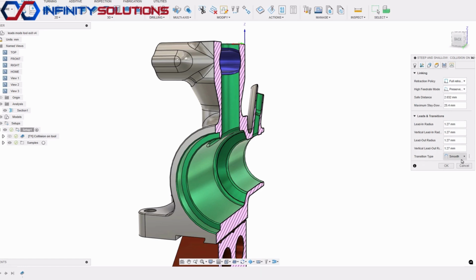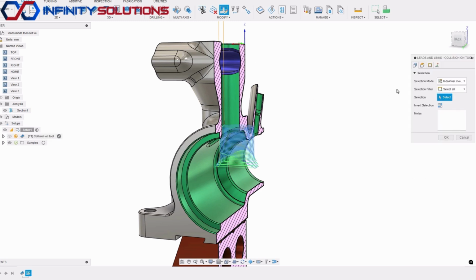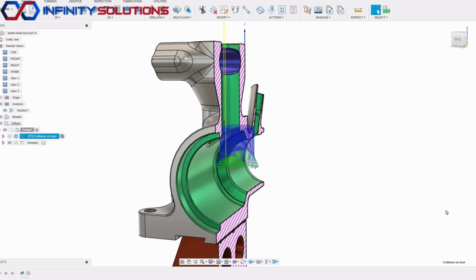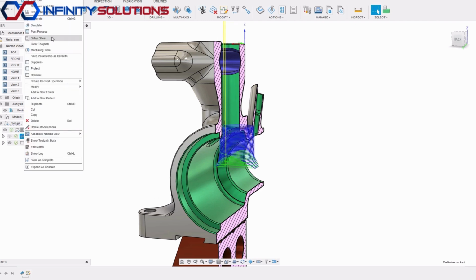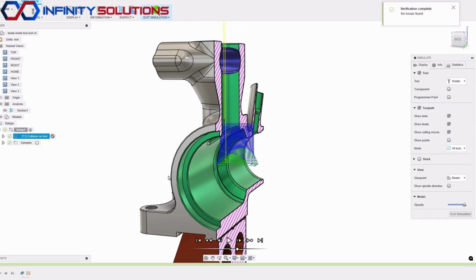Only the last lead out needs to be adjusted, so let's use the modification tool to make a change to correct this issue. We will choose to select an individual move and pick the final lead out. In the Leads tab, we will select the Trim Segments option and use a surface normal arc with a radius of 10 mm. The resulting change to the toolpath trims the segment back to allow for a larger radius, moving the tool into a safe position for retraction, which can be confirmed by a toolpath simulation.